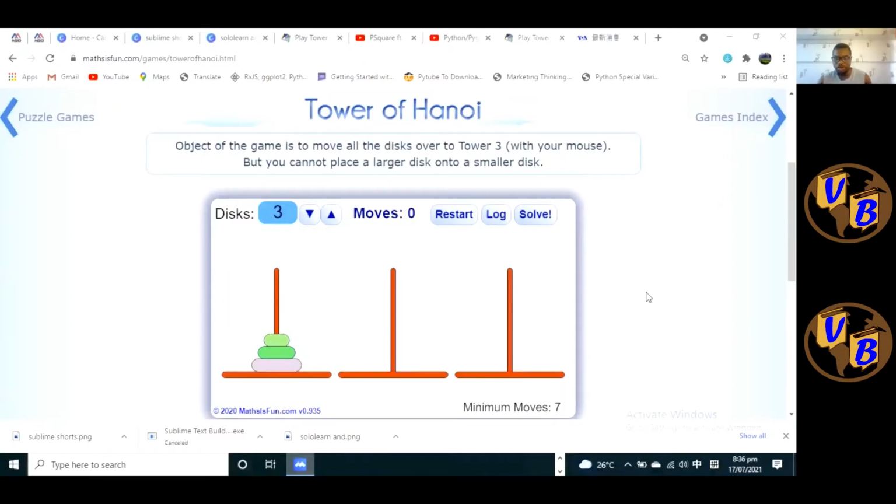Okay, so in this video, let's talk about the problem of the Tower of Hanoi. I'm going to proffer a Pythonic solution to this problem. But first, let's discuss this problem.